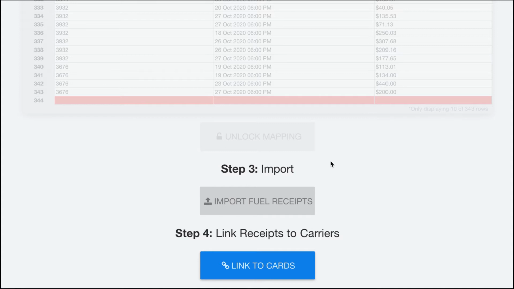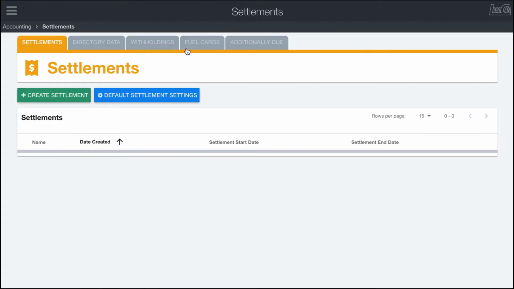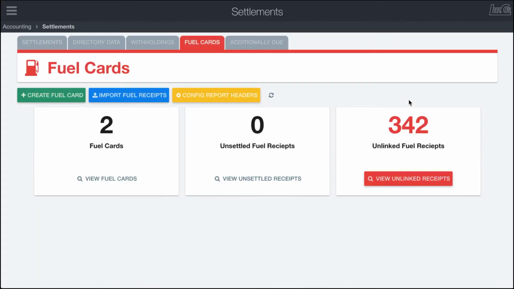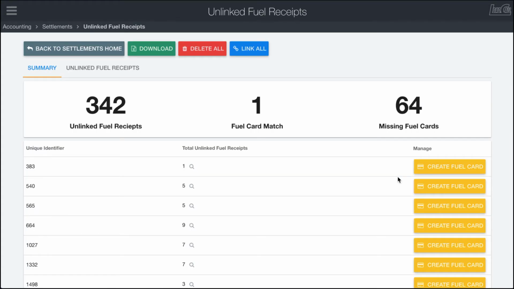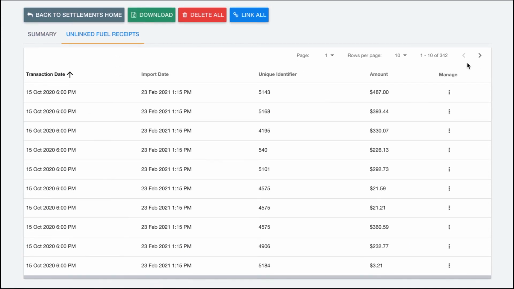And the next step right here is to link these receipts to carriers. So we're going to click on this blue Link to Cards button. What this does is it takes us to the unlinked fuel receipts page. You can access the unlinked fuel receipts page right here, where we can see we have 342 unlinked receipts. Coming into here, you can see it'll give you these stats up at the top. You can come over to this page to actually see each of the receipts.